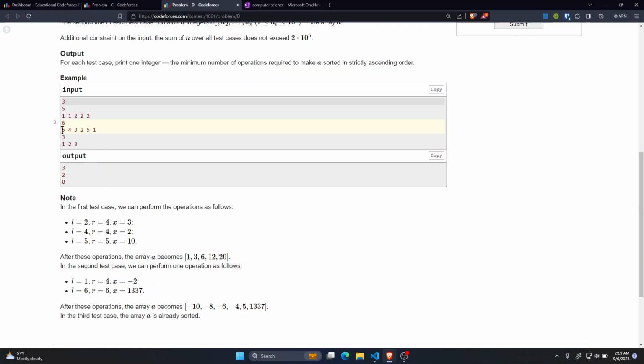Oh, this is where you can use the negative. So since this isn't strictly decreasing, you can just swap this by using negative here. Then you just need to multiply this one.